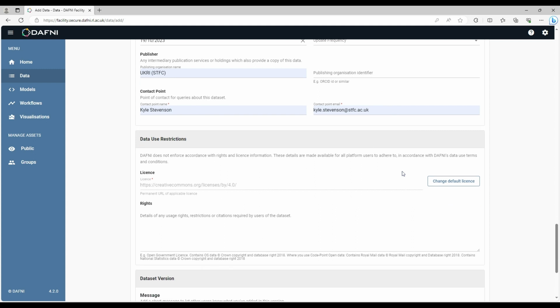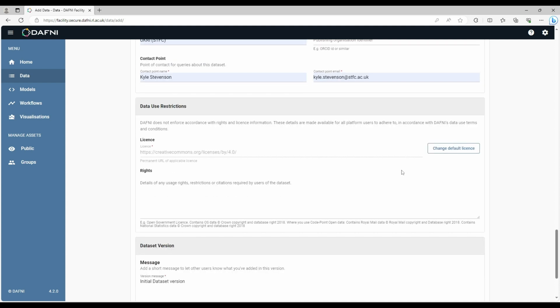Finally, we have licensing and data use. So it's mandatory that we have a license with the data. We suggest CC BY 4.0 as an option, but you can change this for something else if you'd like to. And then if you have any rights that you wish to declare on the data set, then you can add those in here. And then at the end, so that's the end of the metadata.